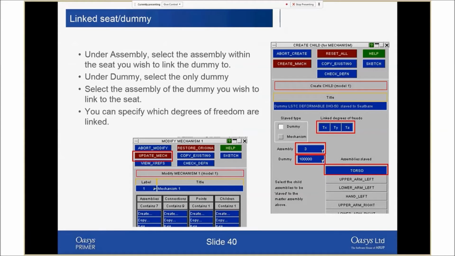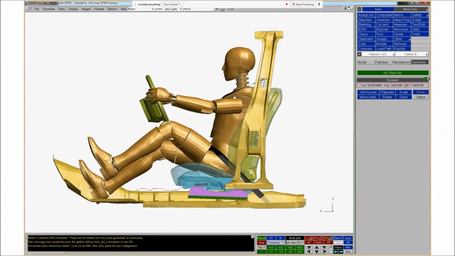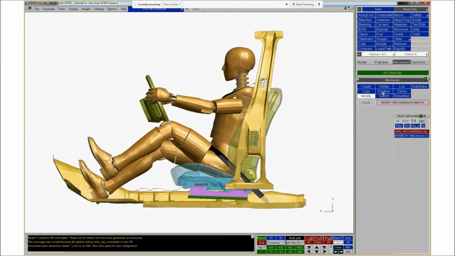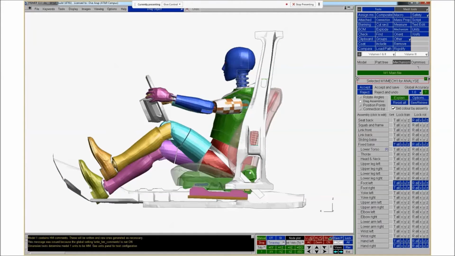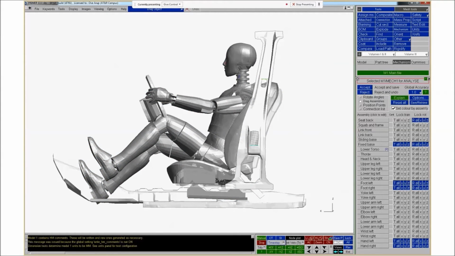I'll just show you this in Primer again. So in this model here, I've got a seat, and I've got a dummy, and I've got my pelvis of the dummy linked as a child to the seat. So if I go to Mechanism, Position, I'm in drag assembly mode. If I drag the seat base, hopefully you can see that along with the seat moving around, the occupant is moving around as well.